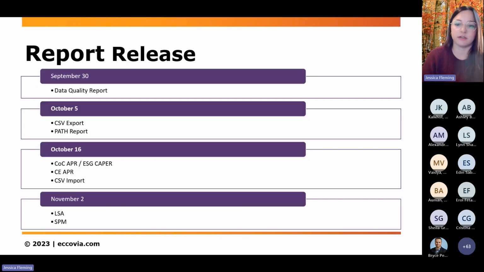And that actually is a great segue into the next slide. These are the report release dates that we've got going. We did update the CSV export and the path report. Those were originally set to come out a little bit earlier. There were a couple of hiccups that came up, and so we are trying to get those finished and released to you as soon as possible, no later than next Thursday, which is October 5th. And then everything else is still on track.